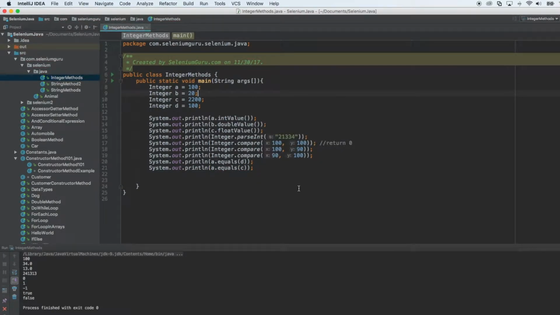So if I run this, I'm going to get a.intValue is 100, b.doubleValue is 20.0, floatValue 2200.0, and parseInt 21334. When this was a string, I parsed it to an integer, so now this is an integer, 21334. Integer.compare 100 and 100 are equal, so it returns 0, and x is greater than y, so it returns 1. X is less than y, it returns -1. And a.equals(d), both are equal, so it returns true, and this returns false.